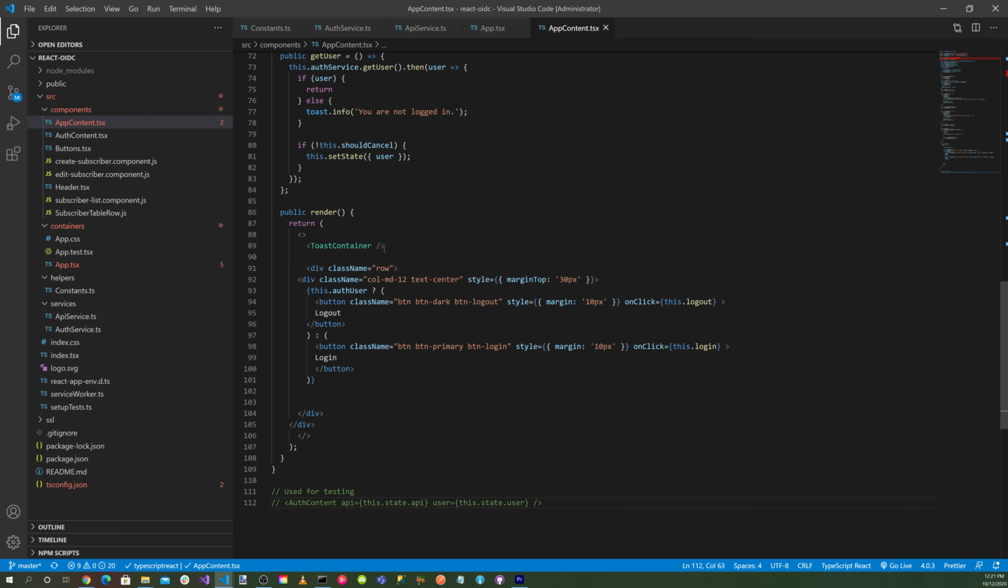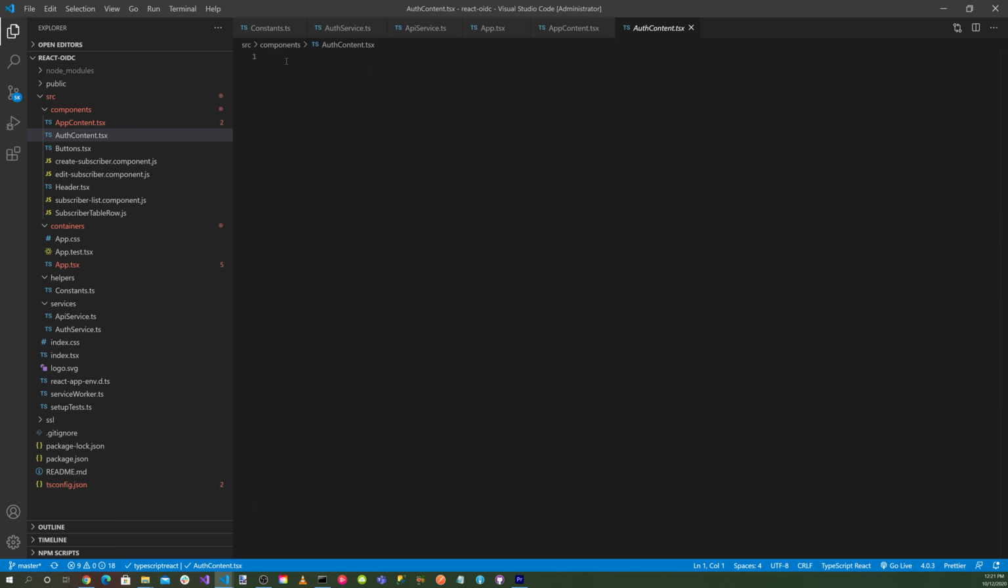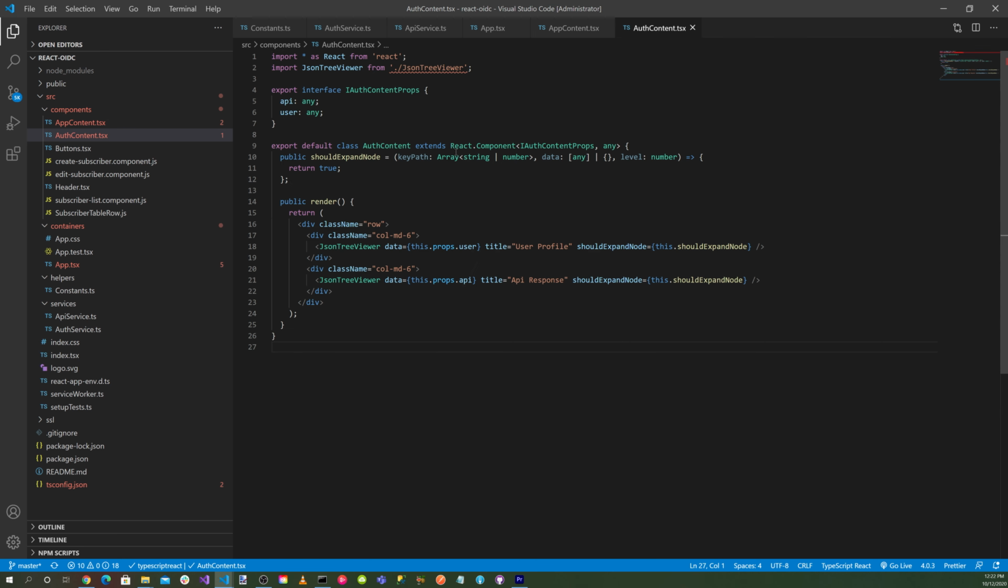So we have a toast notification there, and then we have a button where we define either log in or log out, depending if a person is authenticated and logged in. Then we have the auth context.tsx. And here is basically we're setting up a JSON tree viewer, and this is just for debug information. So basically it outputs JSON for debugging purposes.